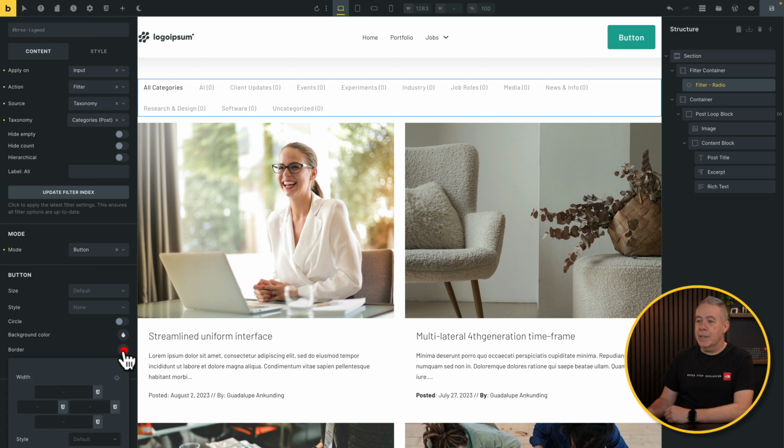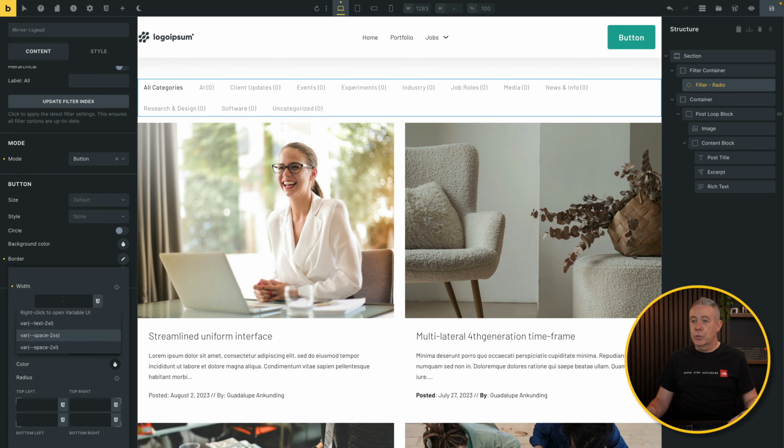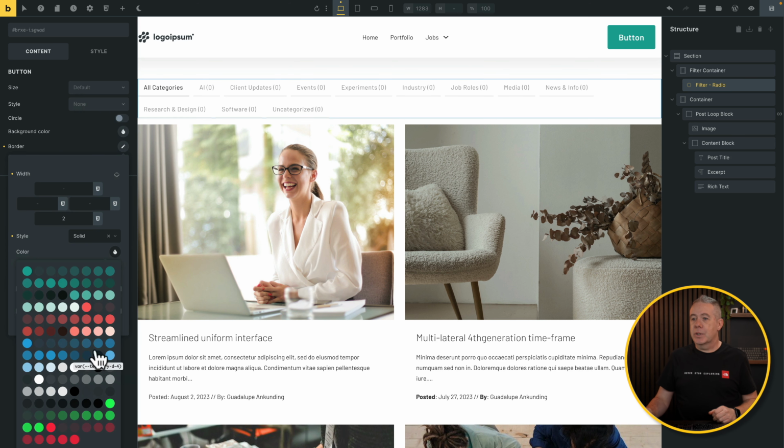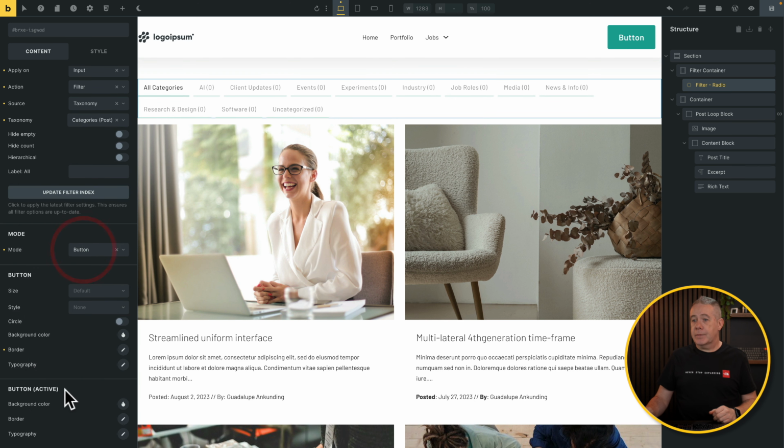We're going to add a border. We'll just do 2 pixels at the bottom. Style is going to be solid. We'll set this to be like a gray color or a pale color. There we go. And you can, if you want to, adjust the typography.